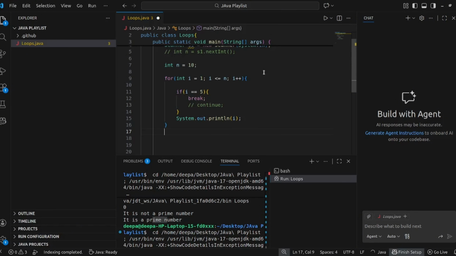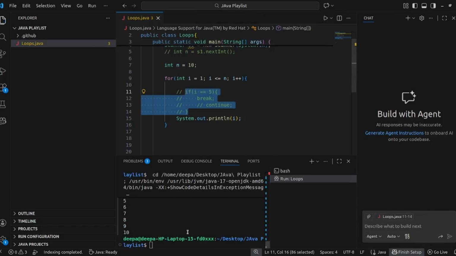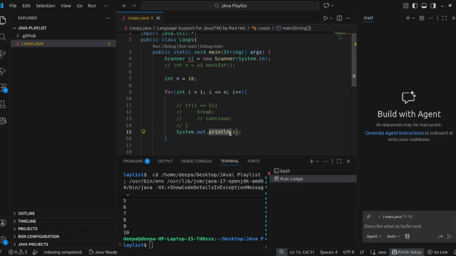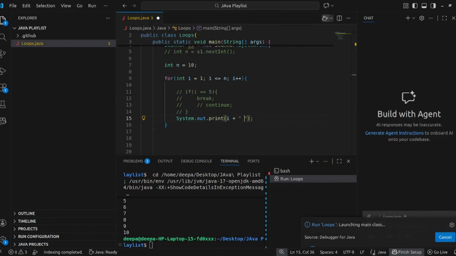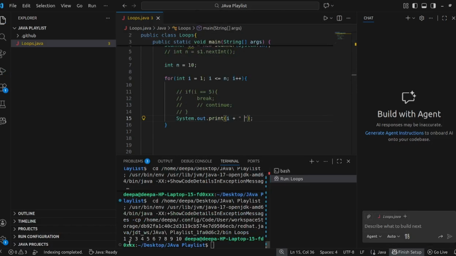Okay. Before that, I'll just remove this if statement as well. So we'll see the output first. It is normally printing from 1 to 10. So I just remove this println and give some space here, so that it gives the output in a single line. So now see here: 1, 2, 3, 4, 5, 6, 7, 8, 9, 10.